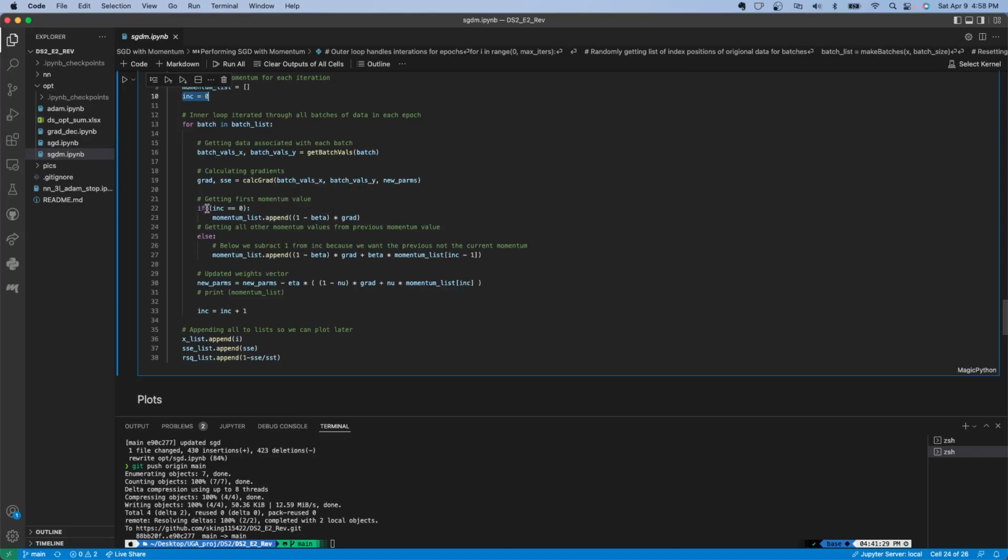And then for every other time that we iterate through this, we want to look at the previous momentum value, and we want to factor that in when calculating the current momentum value. Okay, so this is why we keep it as a list, so we can look for the increment minus 1. So the place we are currently minus 1 gives us that previous momentum value. Okay, and then we append that to the list again, so we have the previous and the current.